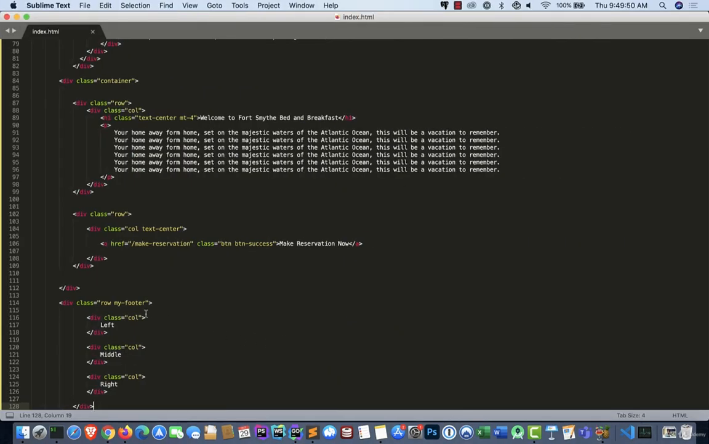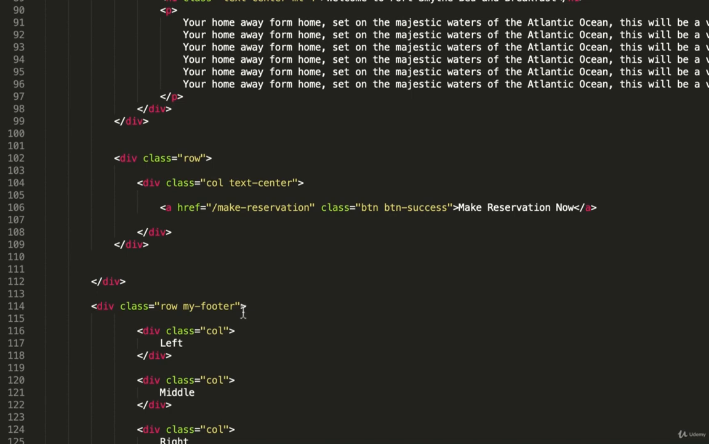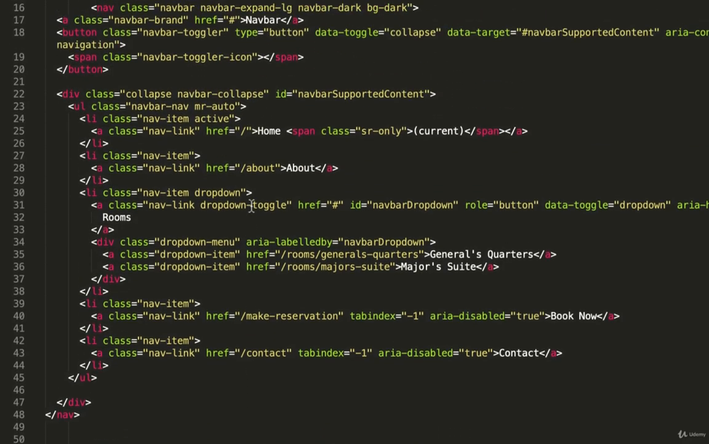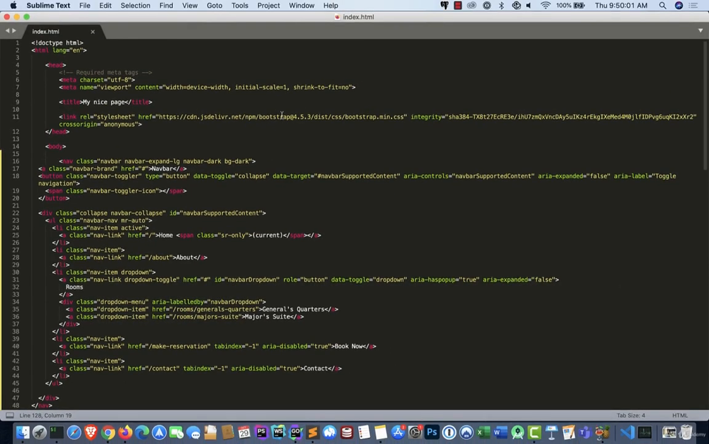Now I gave this a class of my-footer. Why would I do that? And we're going to talk more about CSS later, but let's just have a quick look at it right now. I can include cascading style sheets like Bootstrap's using this fancy syntax. Link rel equals stylesheet, that tells it it's a style sheet. Then it tells it where on the internet to go and get it.